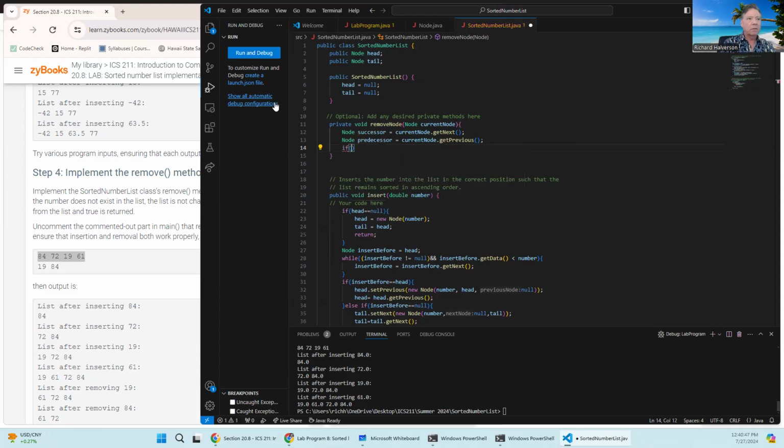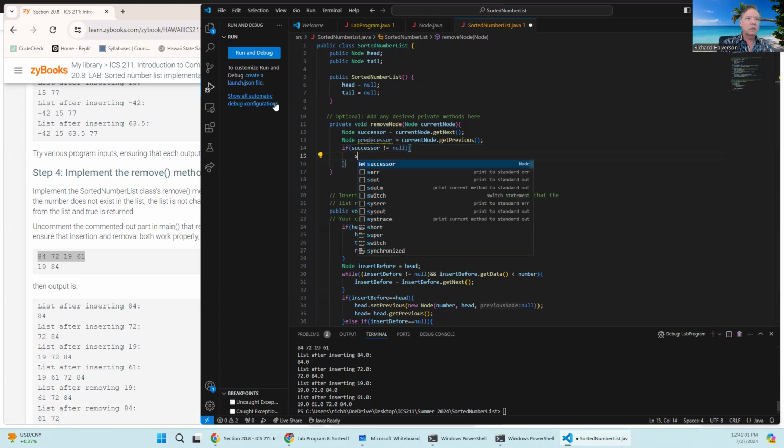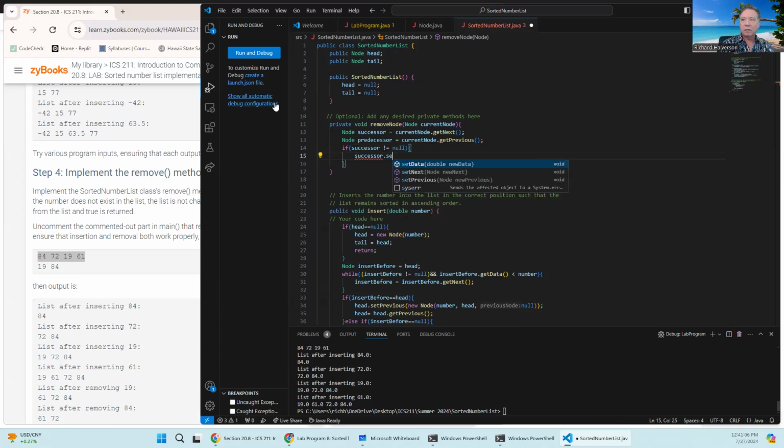So if the successor is not equal to null, then we got something there. If that's the case, then we're gonna set the successor's previous property equal to the predecessor. Oh, look, it already knew what I wanted. That's great.